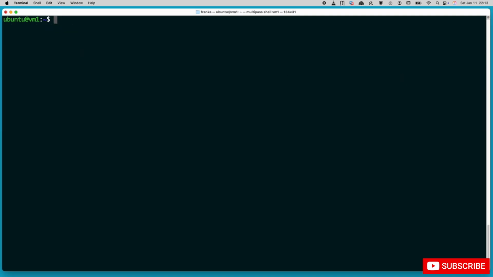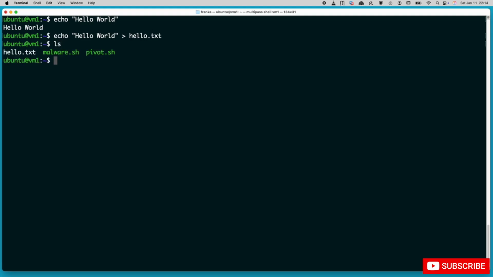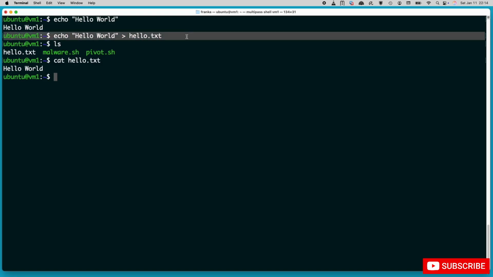Now you can also echo into a file. So if I say echo hello world, it outputs hello world to the screen, which is not that spectacular, but we can forward it with a greater than symbol to a file. For example, hello.txt. Now we have a new file, hello.txt. And if I output it with the cat command, you'll see the actual content is the same as we asked it to echo.